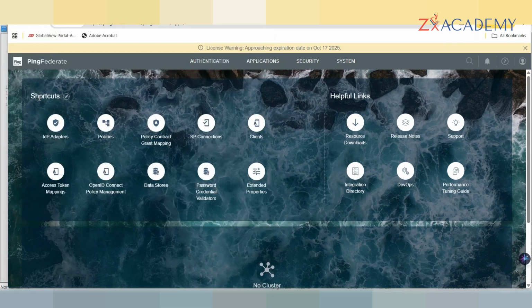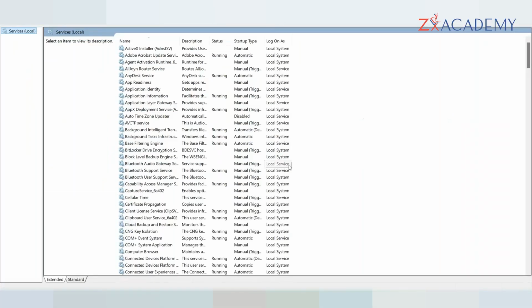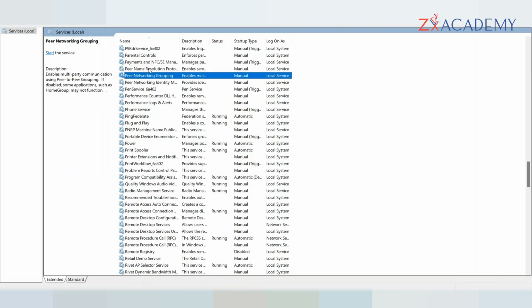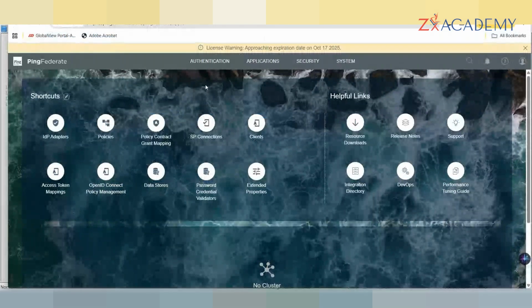Like in the server, we have Windows services. Inside the server also we will have it. Search for PingFederate there. Yes, in the bottom you can see PingFederate is there. Whenever you want to stop and start, we can do it from here itself. Getting my point? So this is how we can install PingFederate in our configuration. Any doubts? Is it clear? Yes, sir.